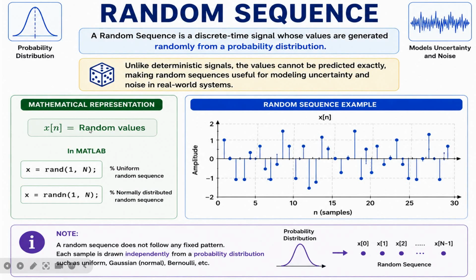Mathematically, the random sequence is represented by x of n, that is the random values, and in MATLAB we can generate it by using these two commands: x equals rand(1,n), which will produce a uniform random sequence, whereas x equals randn(1,n) produces a normally distributed random sequence.